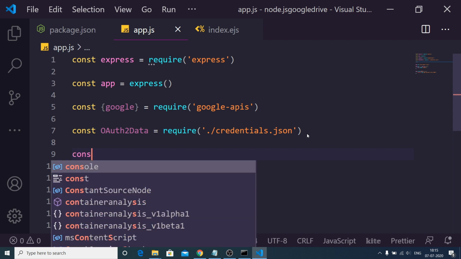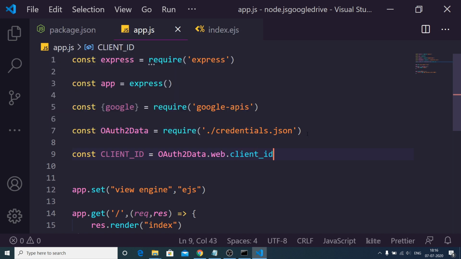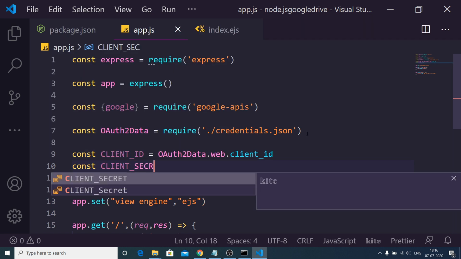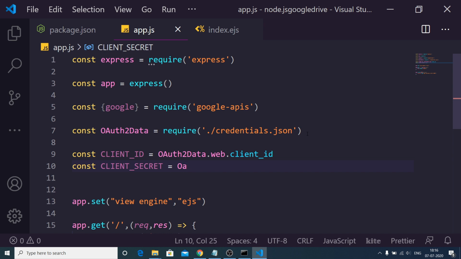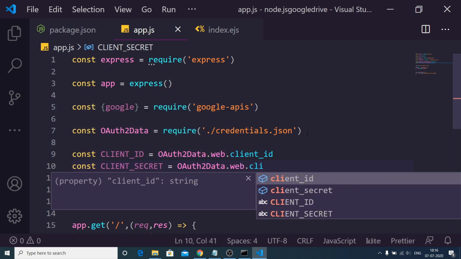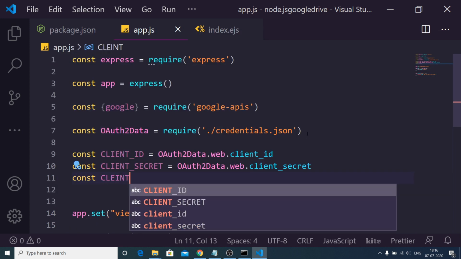First of all we need to store these three things inside three variables. First will be client ID. We can extract the client ID by OAuth2Data.web.client_id. You can see that this is a client ID. Similarly, we can make the variable for client secret. This will be simply OAuth2Data client secret. And lastly, we can make a variable for redirect URI.